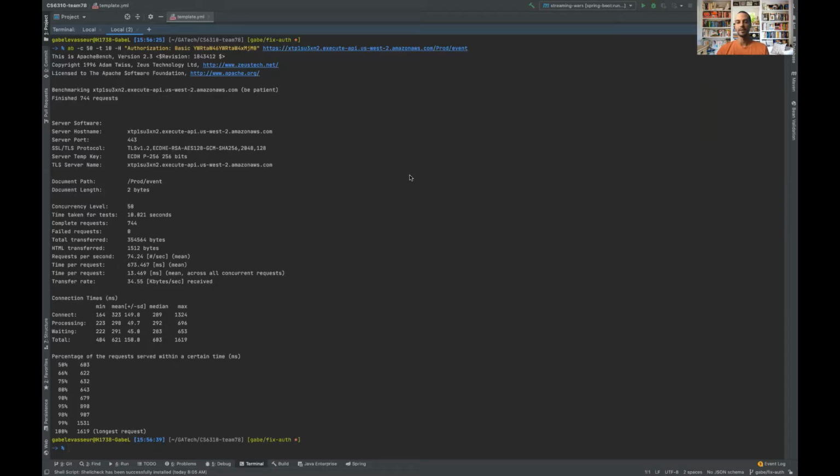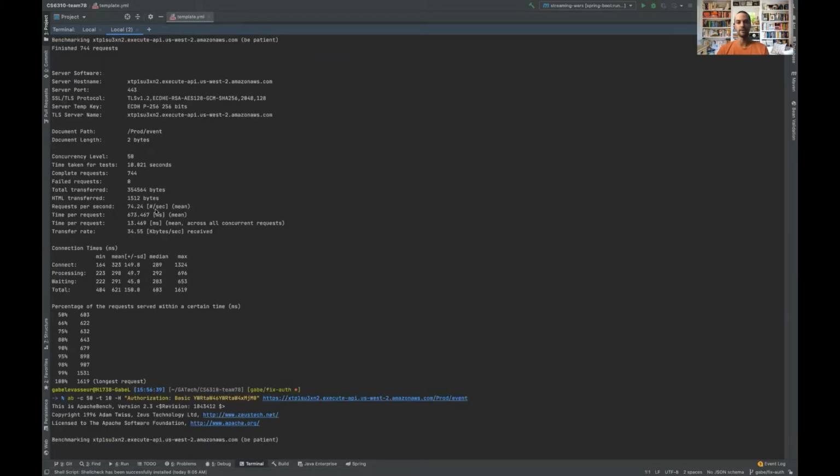And I'm going to do a quick demo of the scalability of our system. So I'm going to use a simple tool called Apache Bench to test how our system handles 50 concurrent requests at a time over the period of 10 seconds. So I'm going to run this test. You can see the output of the previous one.